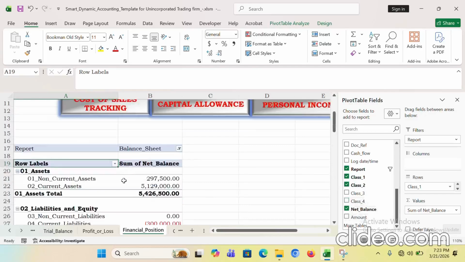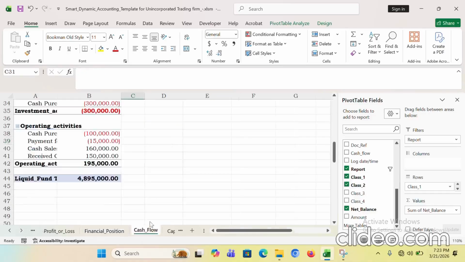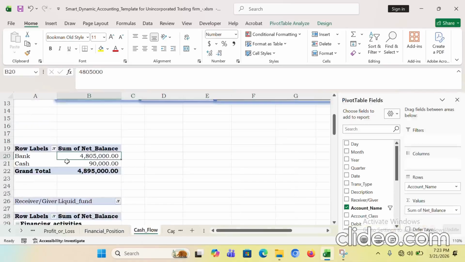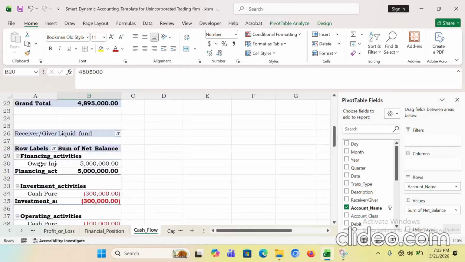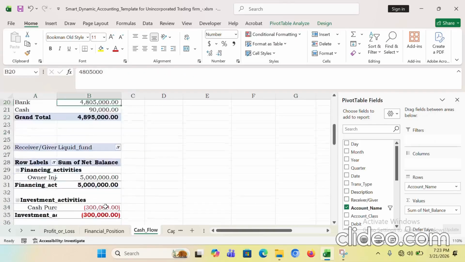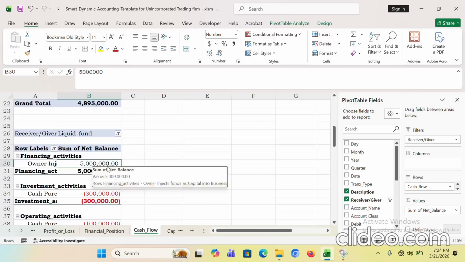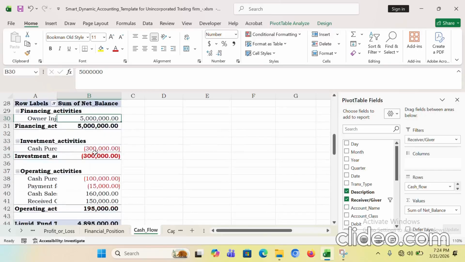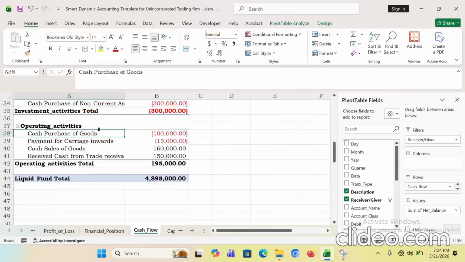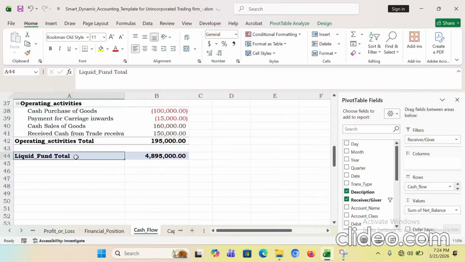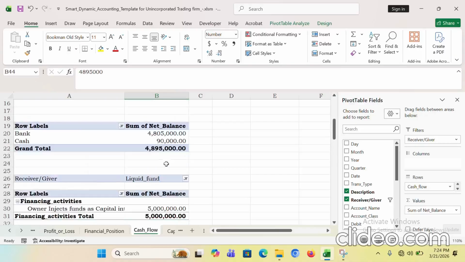So that's our balance sheet and our cash flow statements. So these are cash flow statements. This is the balance we have in our bank and cash account. This cash flow statement is prepared using the direct method. And this is the breakdown of how those balances arrive. For financing activities, which is the capital, we received 5 million naira. For the investing activities, we purchased fixed assets, specifically furnitures. Then for the operating activities, these are the operating activities: cash purchase of goods, payment for carriage inwards, and the rest. So giving us a net amount of 4,895,000, which is also the same thing as what we have here, the balance of our liquid funds.